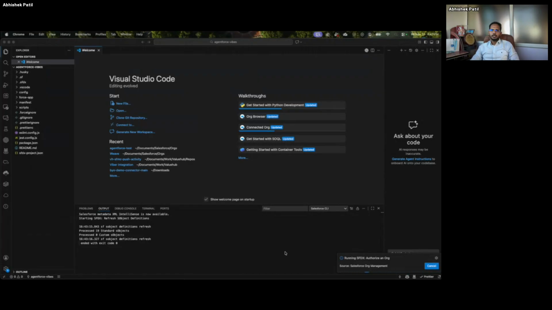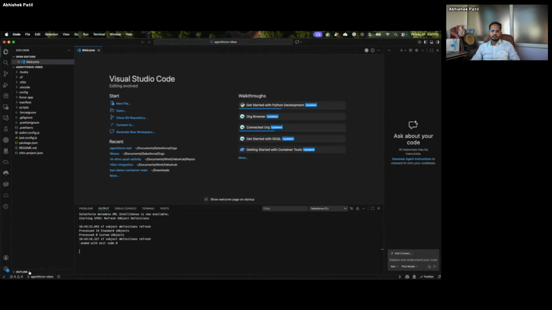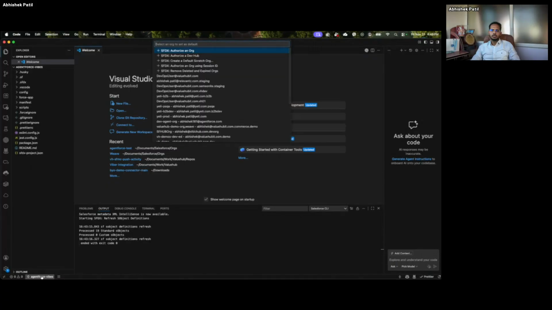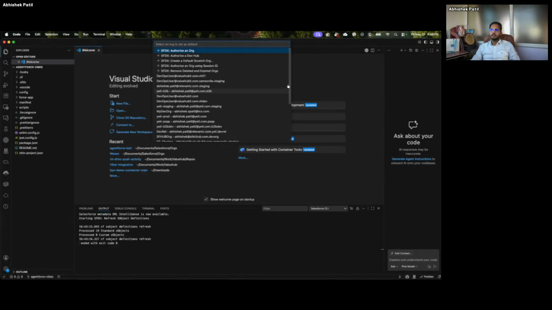And now you'll see authorize an org successfully ran. It means this org has been connected now. Now I can do anything with this org. Now let's suppose you have multiple orgs. You can simply switch. So if you're working on your personal org as well as your customer's org, you can switch with one click. Click over here, then choose any other org, and it will be switched.